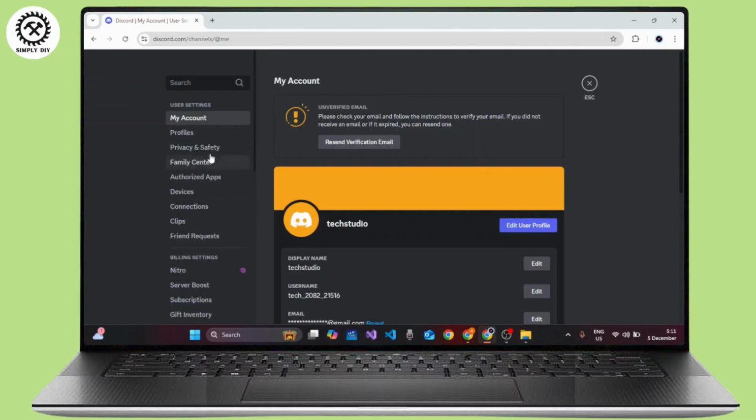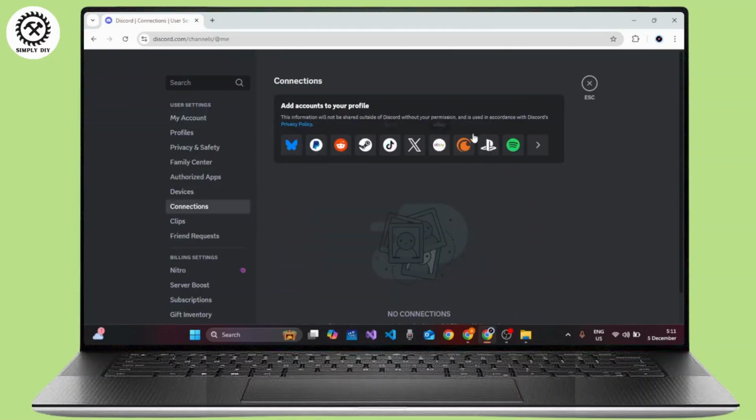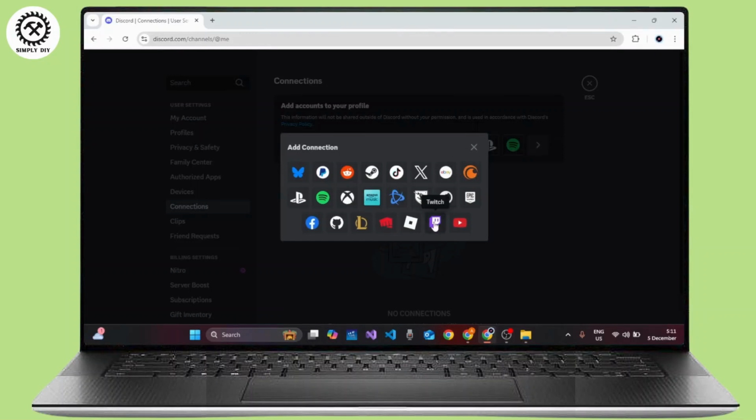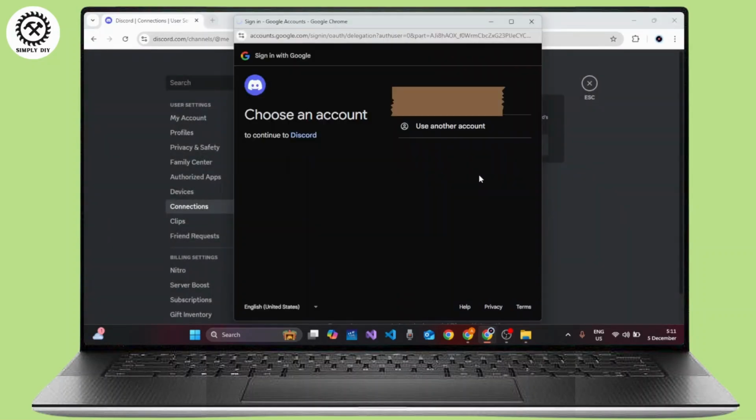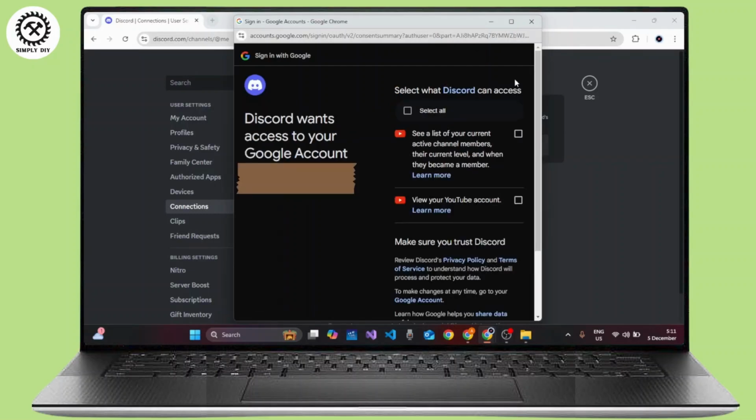From this section, you need to click on connections option. Click on this view more arrow at top right corner and search for YouTube. Open it and make sure to log into your YouTube account. Now you simply need to select what Discord can access and check mark the option.